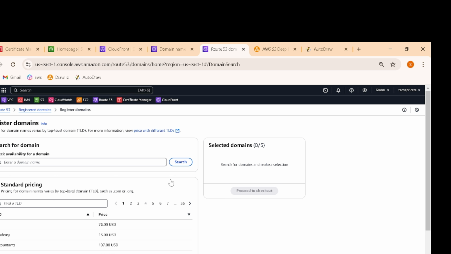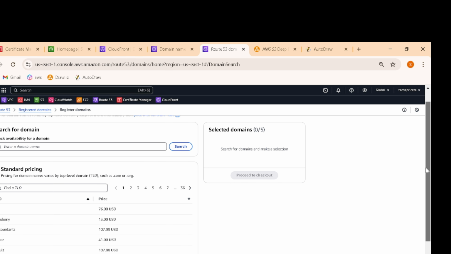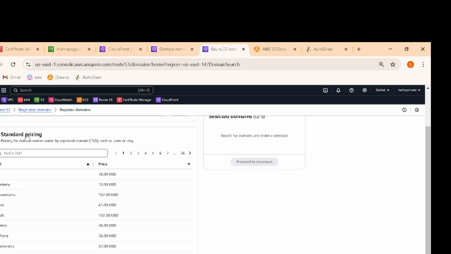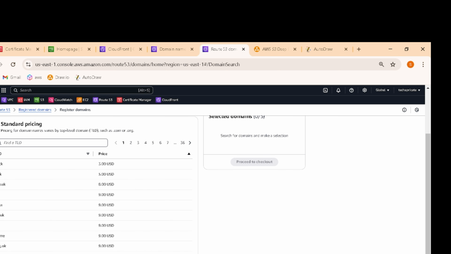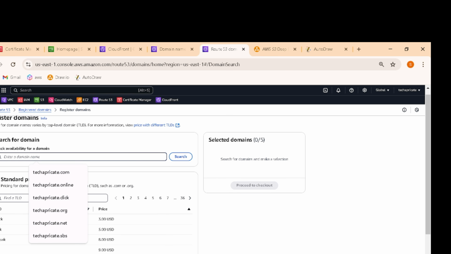If you scroll down, you can see the standard pricing. You can sort it by price, and you can see the cheapest top level domain available to you is .click. That is why I'm using techapricate.click, because it was the cheapest one. It's going to cost you $3 US. Suppose you want to buy a domain with a particular name. It can be any name, but you have to check if that domain already exists or not. If it does not exist, then you can use it.